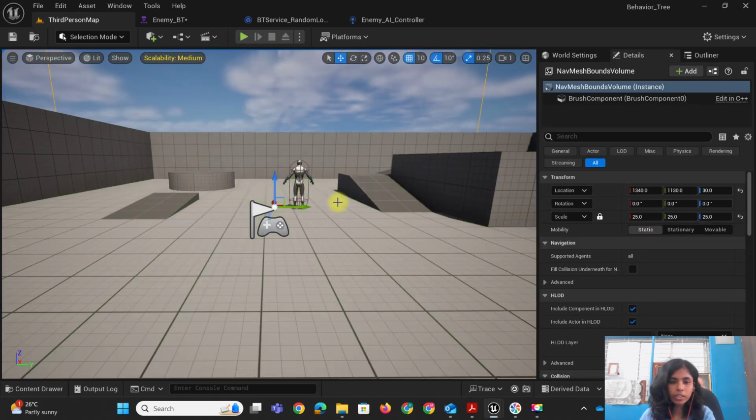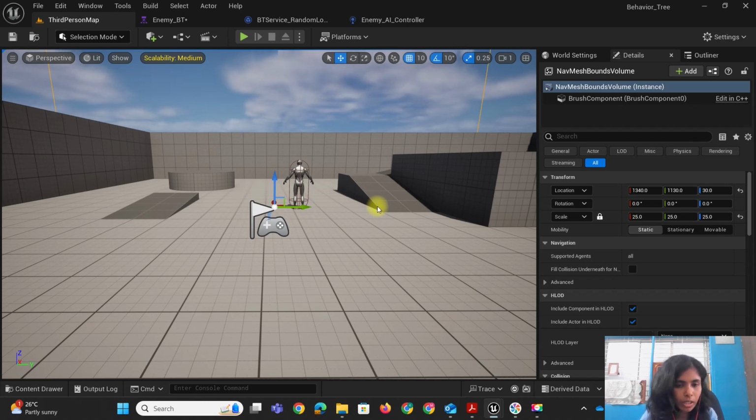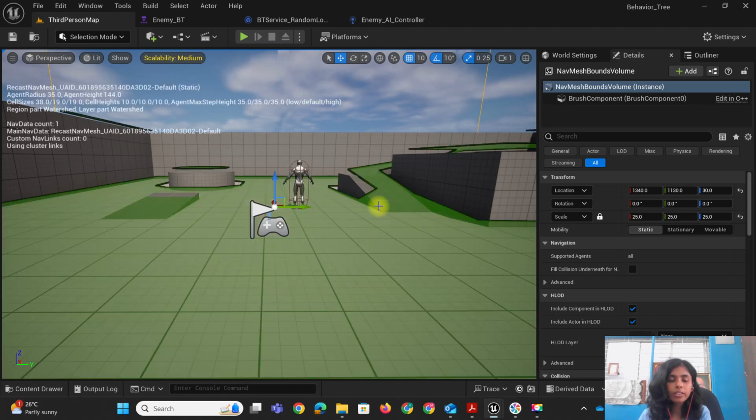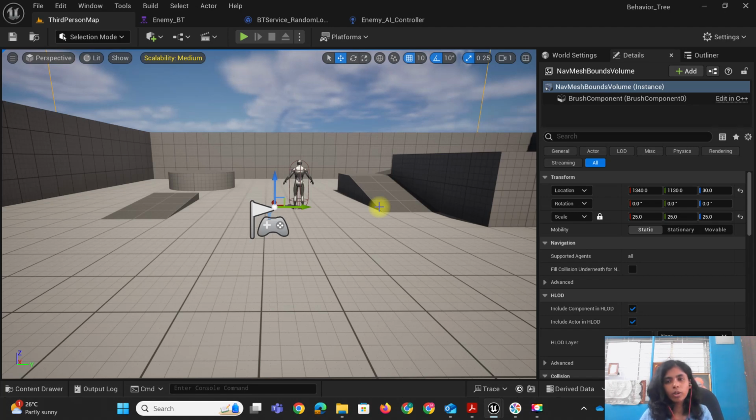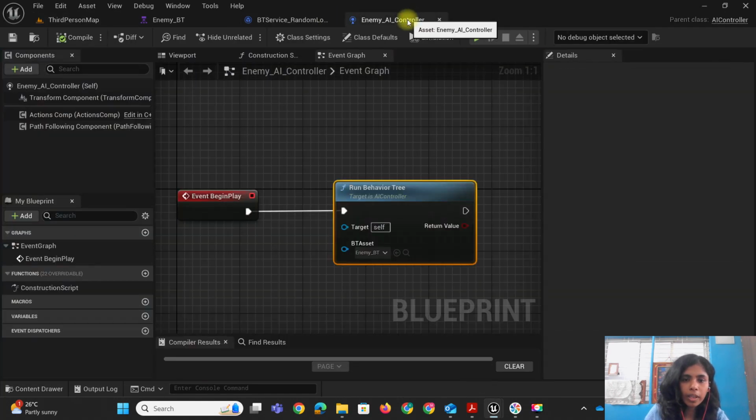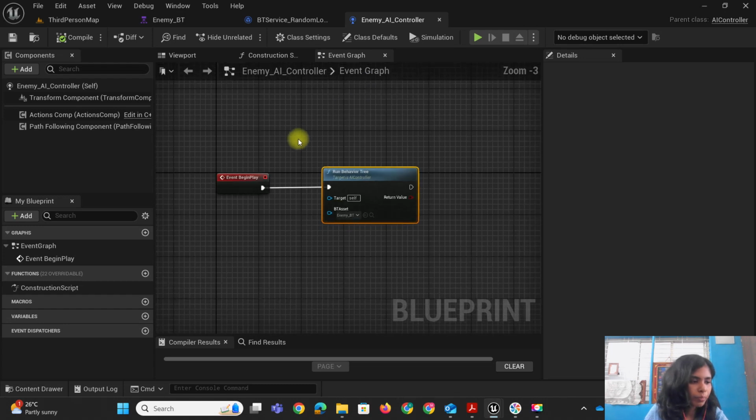Okay, so coming back, let me save this. Whenever you press P, you can enable the visibility of your NavMesh, and once you press P again, you can disable the visibility of your NavMesh. Okay, so let me go to my AI controller one more time.